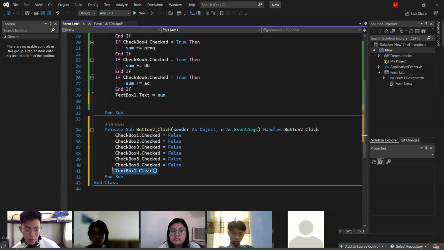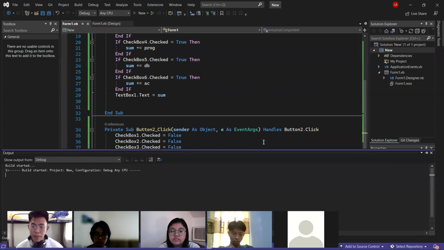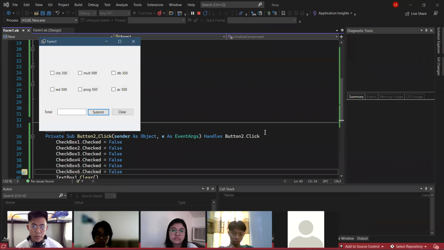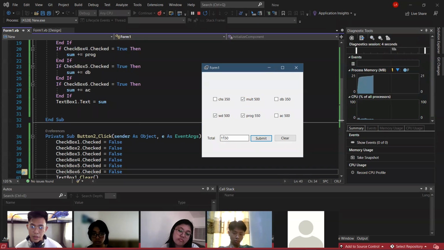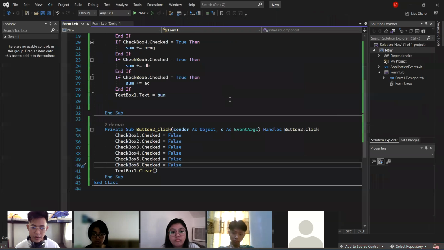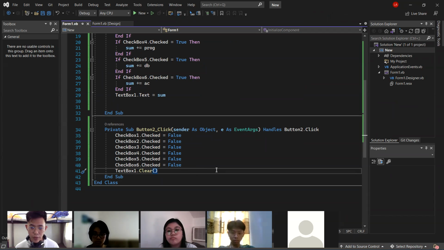And then text box 1 clears the text box. If I do this, submit there, 1550, clear there. So the form just resets. Okay, so is that clear? You took notes of the codes.